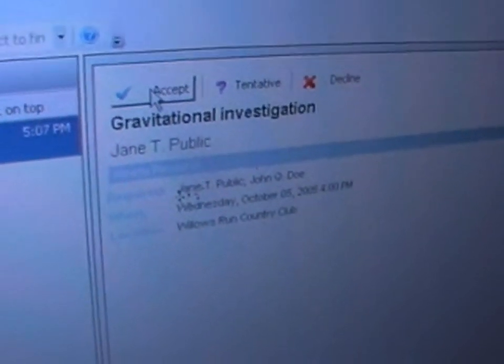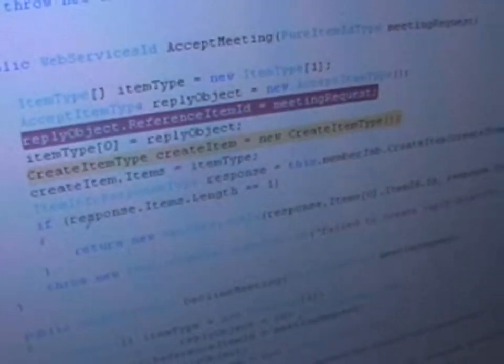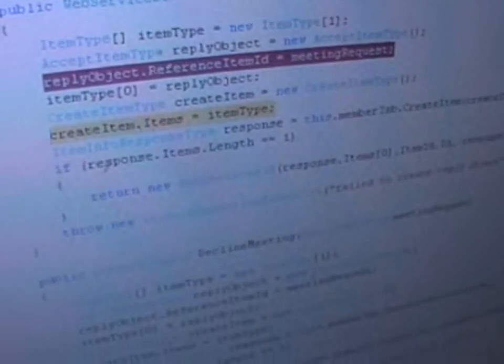So you saw before in John Doe's OWA, this little frame, this investigation at Will's Run Country Club. I think it involves golf. I'm going to show you how you accept a meeting in Exchange 12. So I'm stepping through the code. I got the meeting request that I just got sent. I'm going to create an item. I have now accepted the meeting. It took 4 lines of code to accept that meeting.